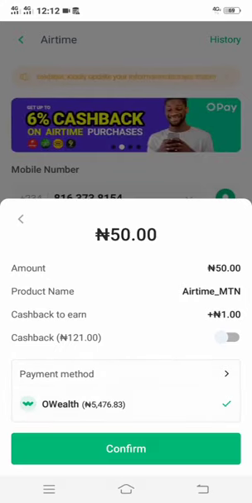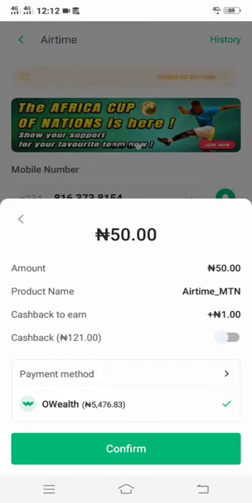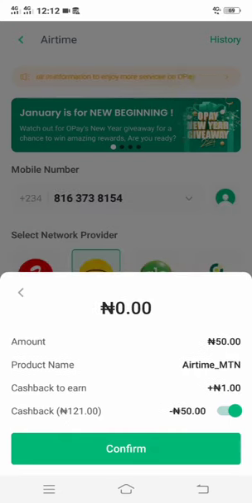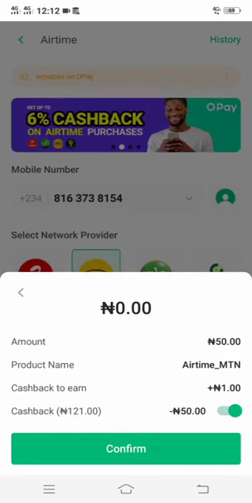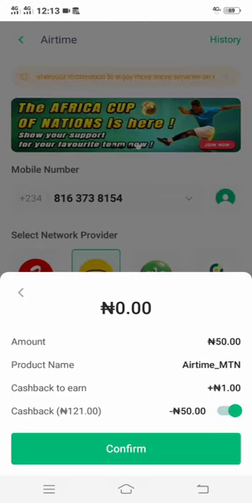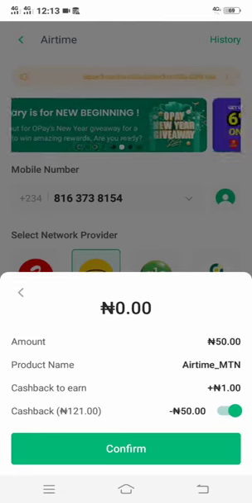Instead of buying this 15 naira airtime from your main account, you can use this cashback to pay for the 15 naira airtime by clicking the cashback toggle. Now I click the cashback toggle. It indicates that I will not be paying anything because the amount I will be paying is 0.00 naira. This is because I am using my cashback.